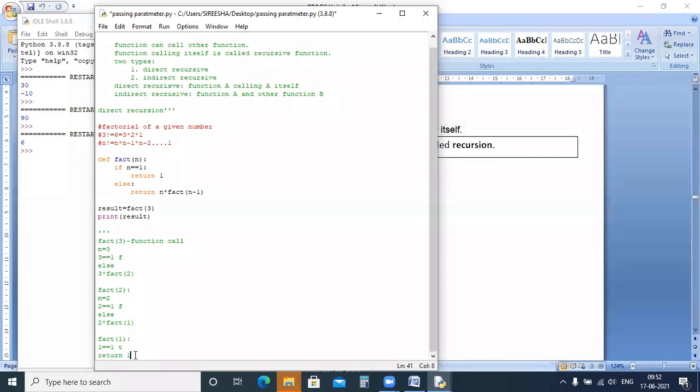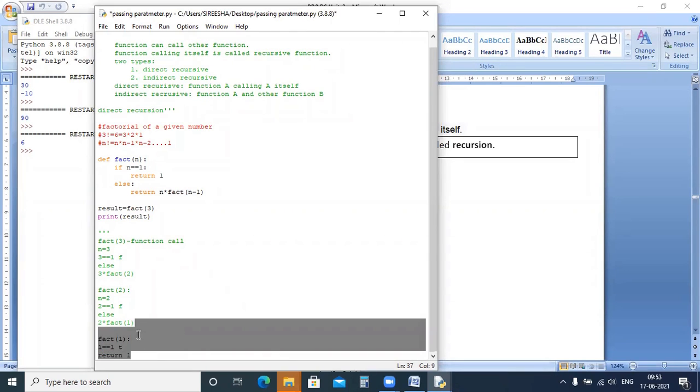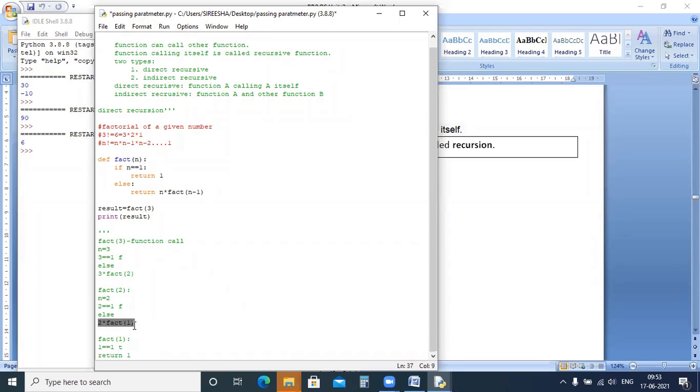Now this one value will be coming here. I cannot draw the arrow marks, I'm just showing you with the mouse how it is moving. We got 1, right? What is the fact of 1 value? We got 1. This 1 value will be passed here. So what will happen now? That equals 2 into fact of 1, which is 1. So 2 into 1 equals 2.